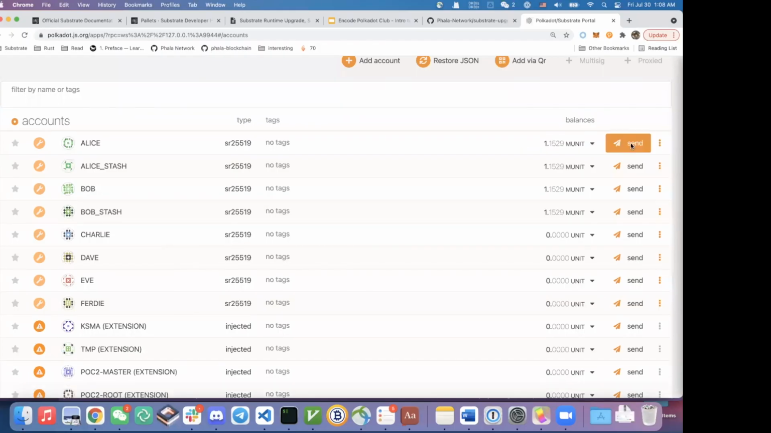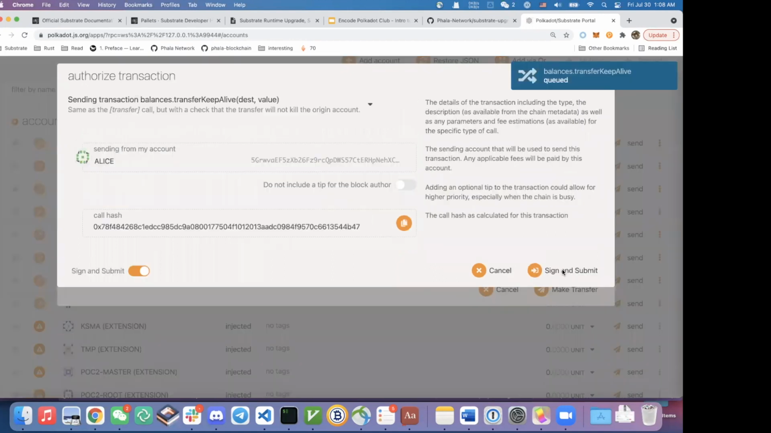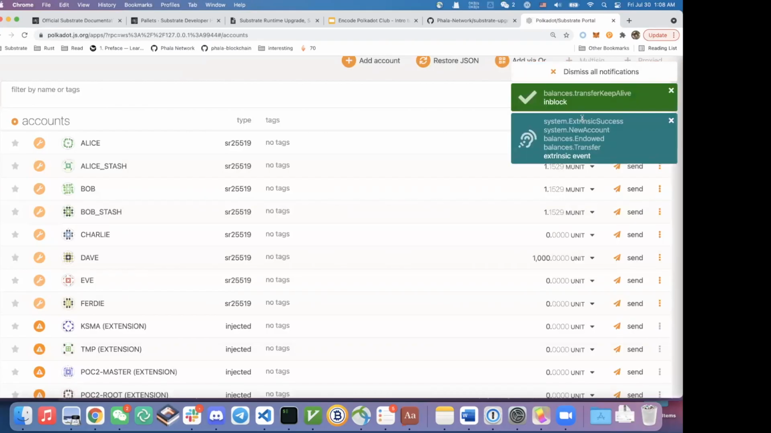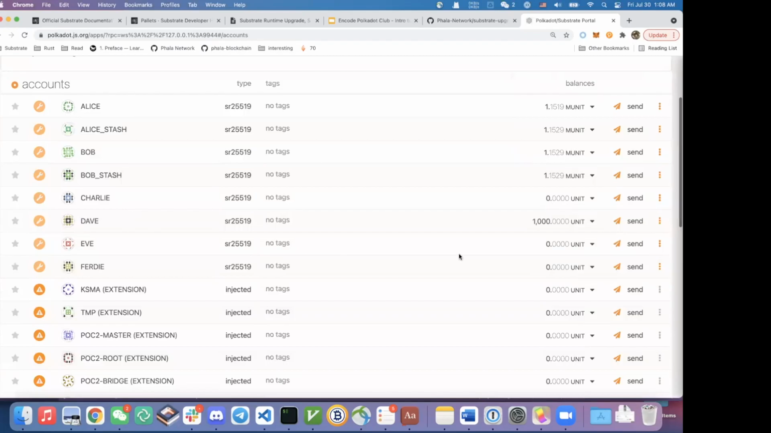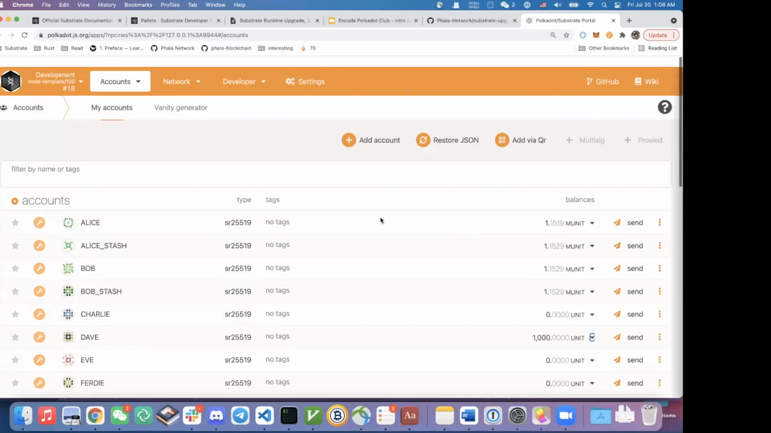So for example, we can transfer some tokens from Alice to Dave. Let's transfer 1,000 tokens. It's sending the transaction. And yeah, it's already in the block. And as you can see, Dave now has 1,000 units of token. So that's just a transaction.